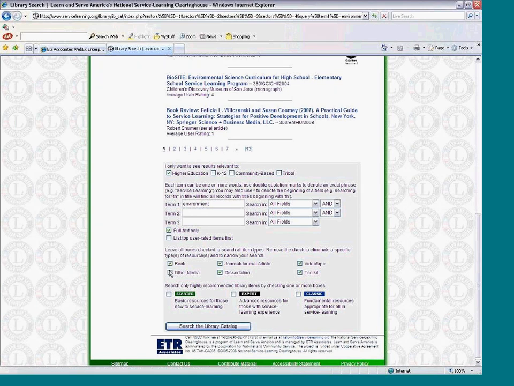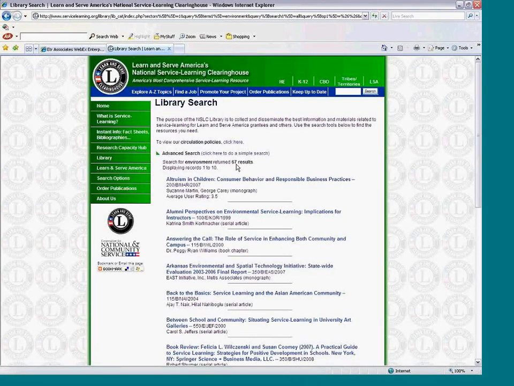You're also able to limit by the type of resource. So if you know you're just interested in journal articles, you can uncheck all the boxes here. Or you can limit by, some of our library items have been rated as starter, expert, or classic. And so those are ones that have been reviewed by NSLC or our program advisors as really important materials in the field, and that's another way to limit. So if we limit to just the higher ed results, you see we've got 67. That's a lot more. Makes it easier to go through all of those.